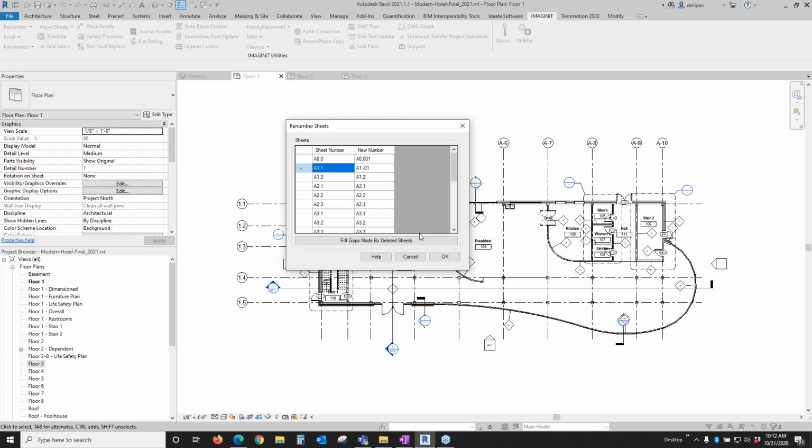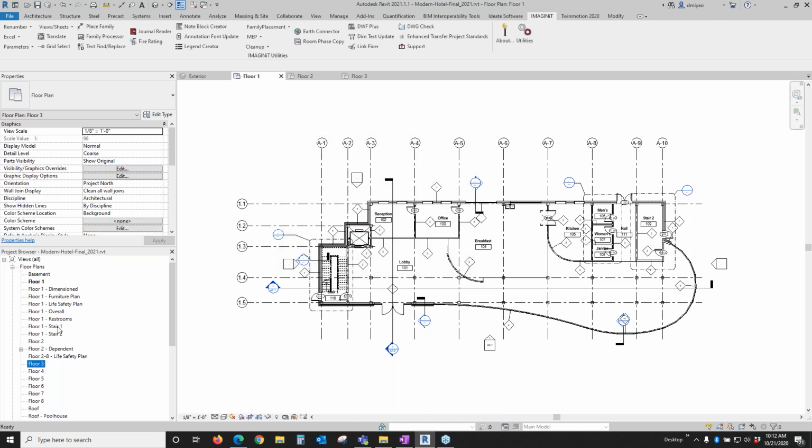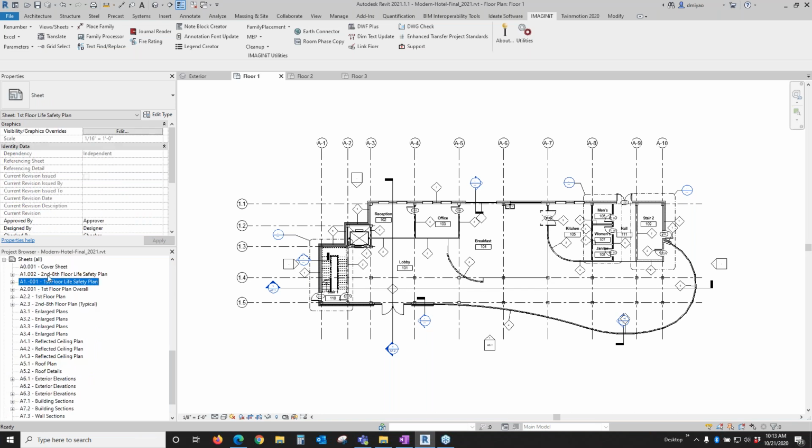Couple more, one more here maybe. And say OK. So I probably should have had my sheets open for you. So if I go down to my sheets, you can see now that those sheet numbers got renumbered based on what I did inside of the utility there.